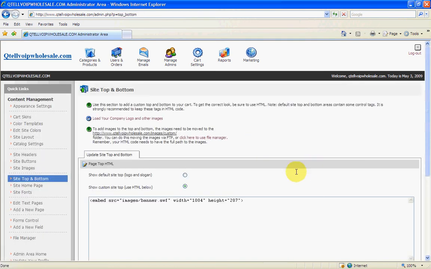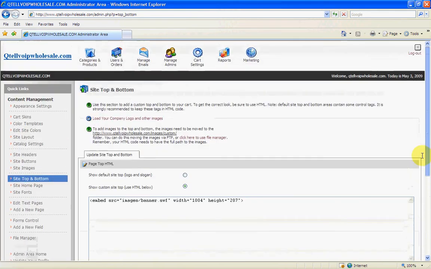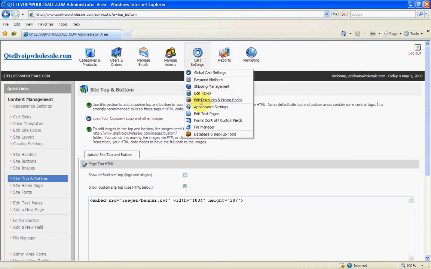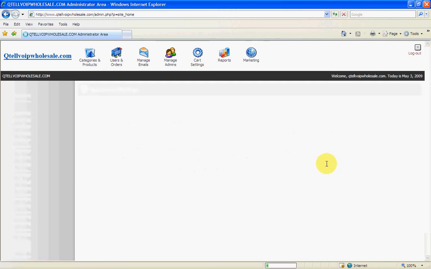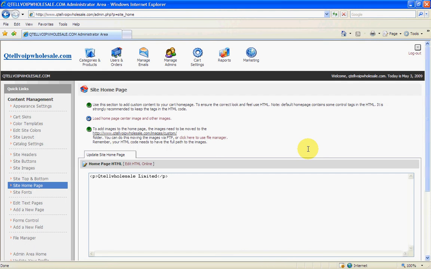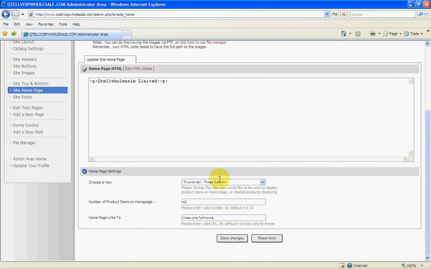Edit site home page. Again, I have nothing in here. There's nothing really here at all, but you have it as a 3 column. You can change it to a 2, a text. You can change whatever you want there. I have 42 products set up on my home page. So if I bring in my home page, I like to have 42 products set on the page.